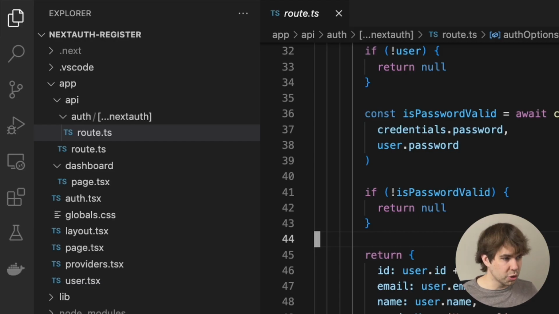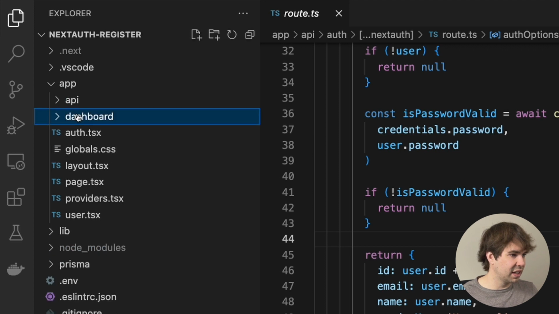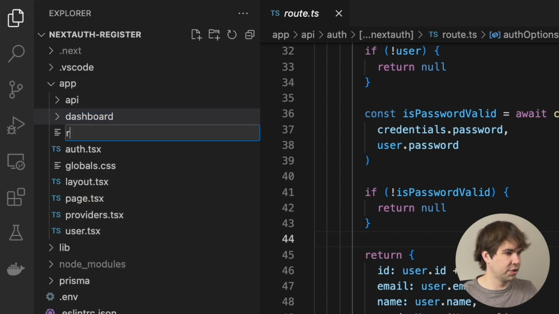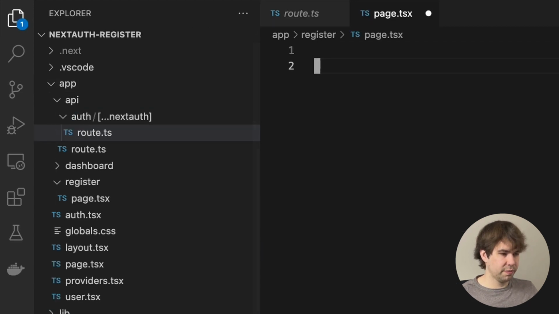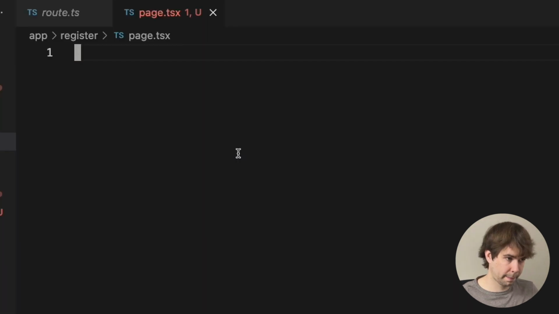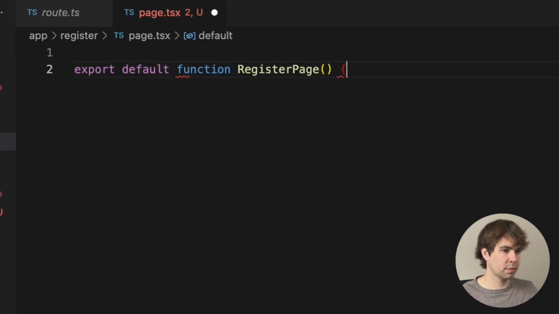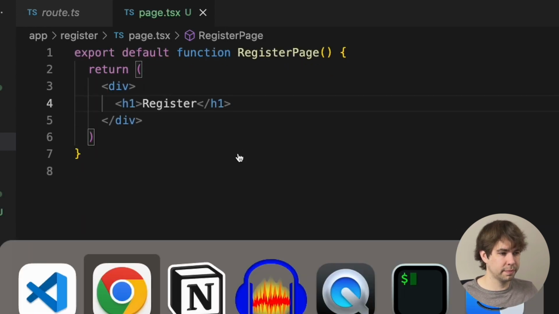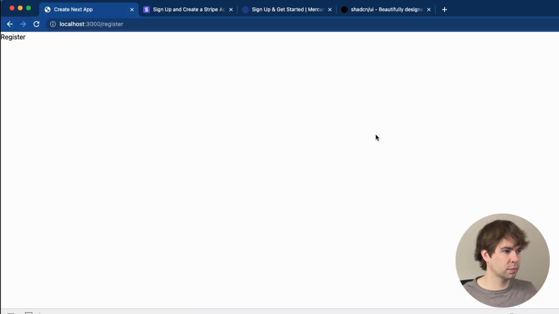All right, so back in our code, let's dive in and let's get started. The first thing we need to do is create our new registration page. So we'll just call it register and it'll be a page. And now we'll set up the basic structure of our page. And now we can test it. All right, we have the basic registration page and it's working.